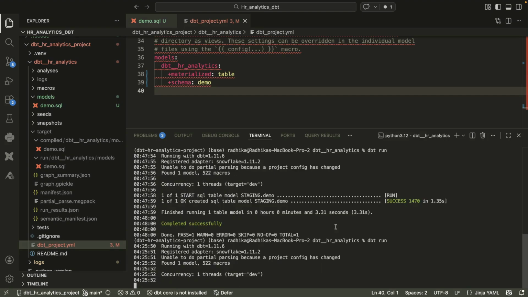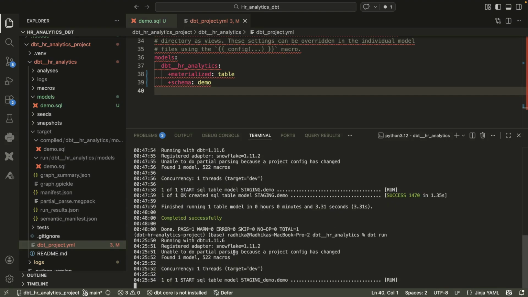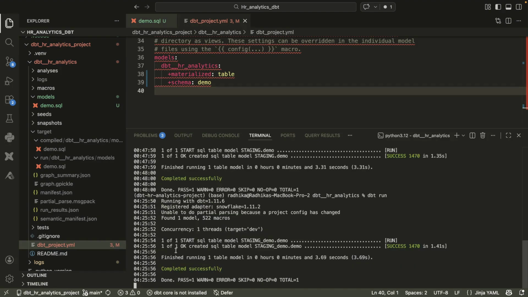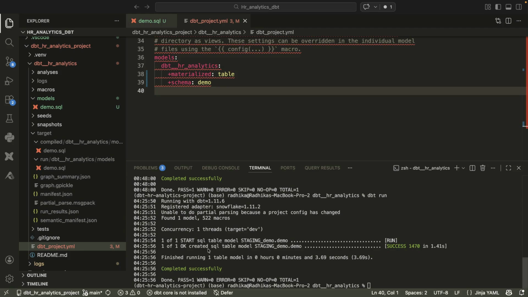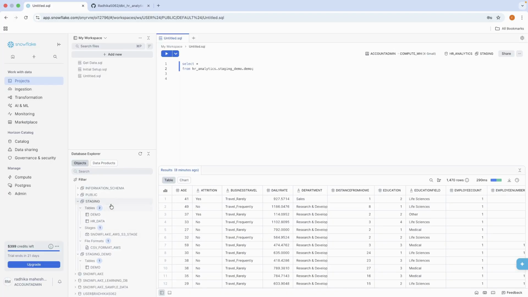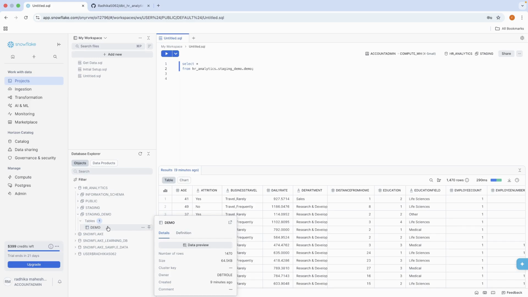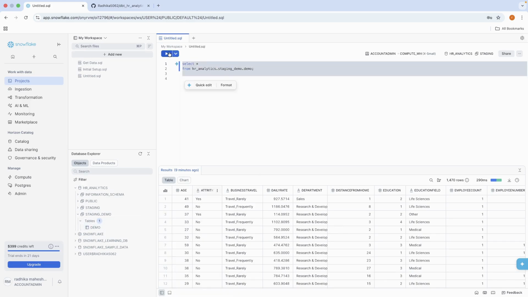Now when we do that, again it first establishes the connection, and now if you see here, it says created table model staging_demo.demo. So demo is our model name and staging_demo is the schema. If I go back here and refresh, we can see that it created another schema which is staging_demo, and then created a file table over there which is called demo, and we can again query this table to see this data.